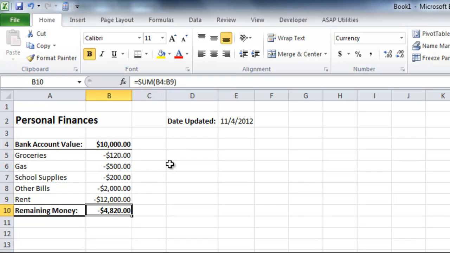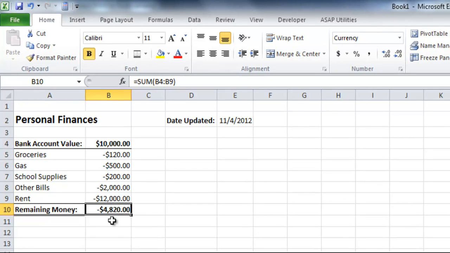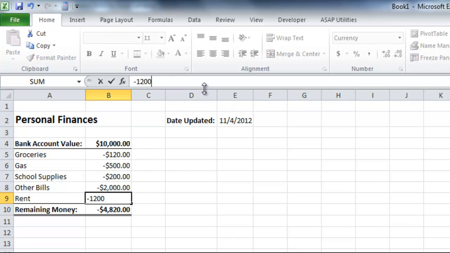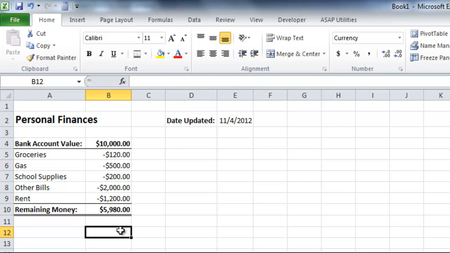And if you had hundreds of cells that you wanted to add, it'd be much quicker to use a sum from the beginning to the end than to have to individually add each item to your formula. Now I'm just realizing that I put rent in with one too many zeros, so I will go into the formula bar and delete one of them, since we were supposed to have a positive bank account amount.